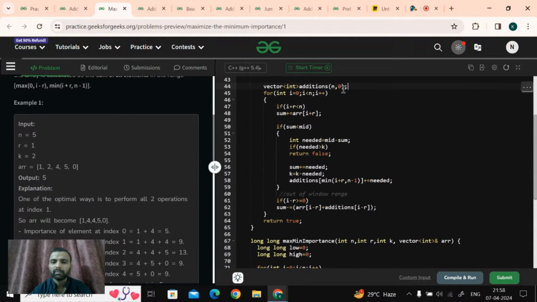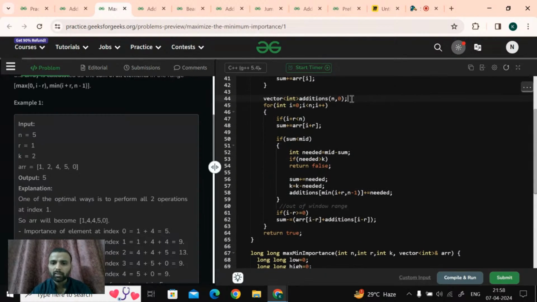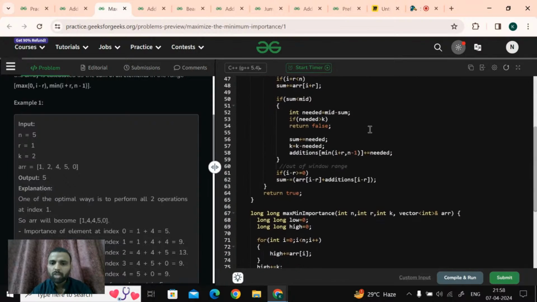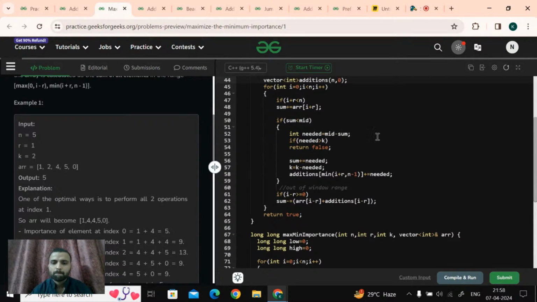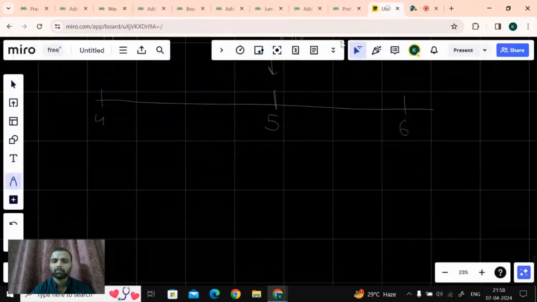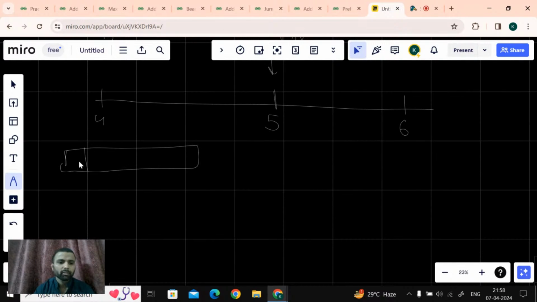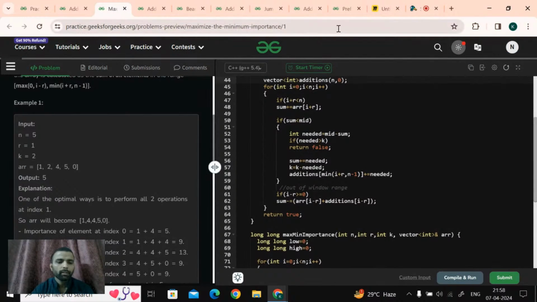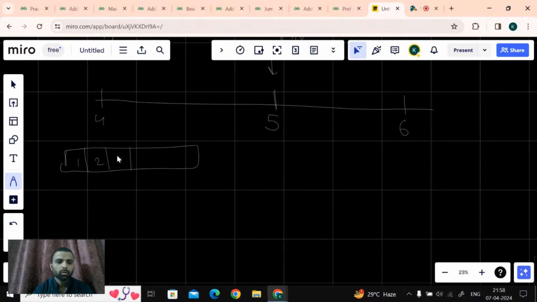So the addition part is where I'm writing vector of addition. I create the vector of addition. All the values are 0. Now let's do this case also, so that you can understand it better. So 1 2 4 5 0. Let me do it quickly.